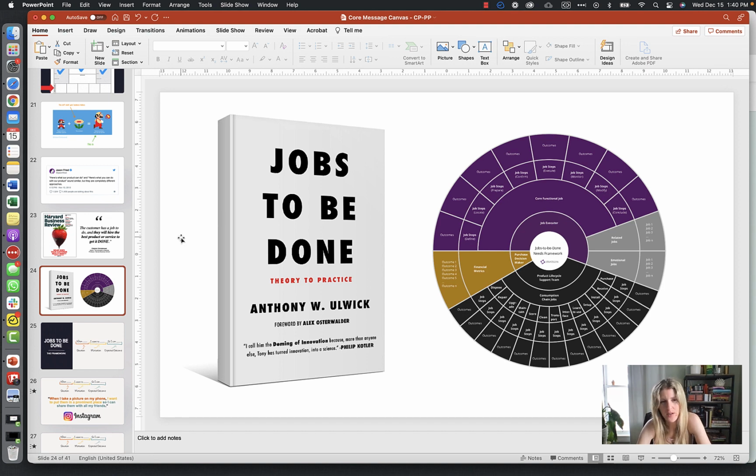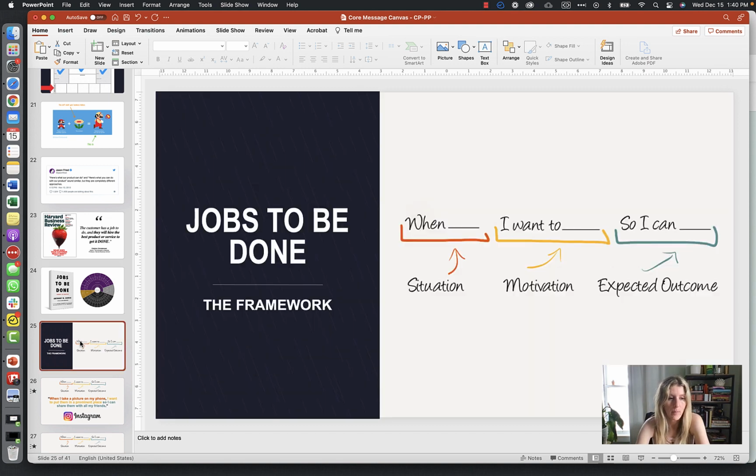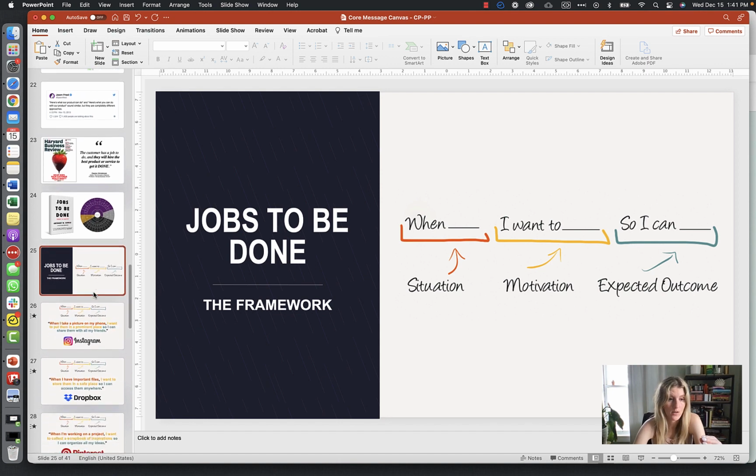I'm leaving this in here just because it's a really good book, but it's not quite relevant. We can talk about it on one of our calls. But the jobs to be done is the framework. This is your framework statement. When is the situation, I want to is the motivation, so I can is the expected outcome. This slide right here is the most important when you're crafting your framework.